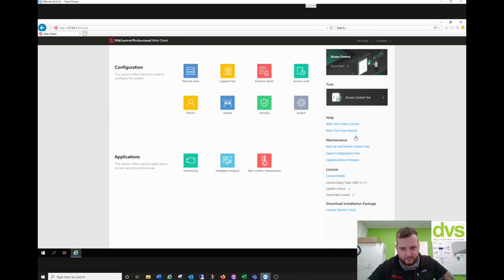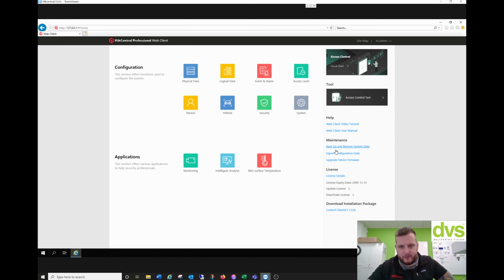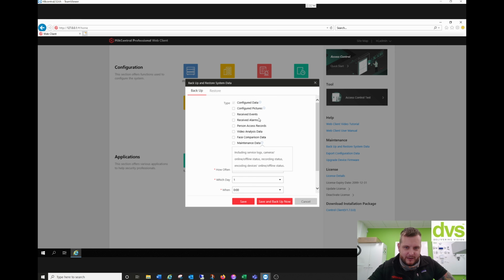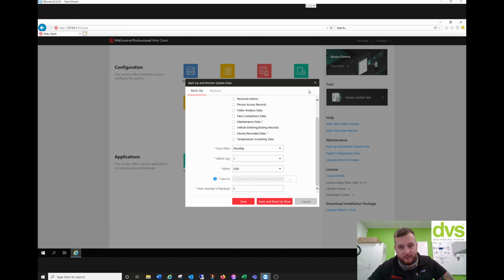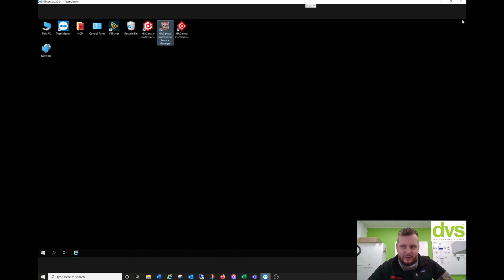So really, really simple. Full user guides are there, so if you need any additional help, you can use the built-in guides. Backup and restore, so you can export the configuration data to keep it safe. Upgrade device firmware, if you want to do any upgrading of device firmware. And you can also back up the system here, enter all these details, and then take it off the PC, and it'll do it automatically as well. It'll do it monthly on what day and at what time, or you can do it weekly, daily, etc. Depends how critical your system is, and it'll keep 3 backups in that location. So really, really straightforward. We're going to close that down now, and next we're going to give you a quick overview of the professional client and the ANPR function.